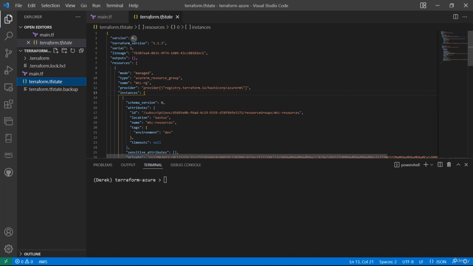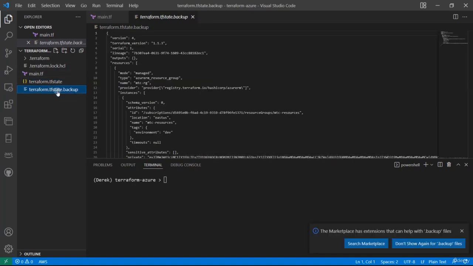As you can see, each state has a version. It specifies the Terraform version. It's got a serial number, a lineage, a lot of really good information to help you understand which state you're dealing with. And every time the state is modified, it actually creates a backup. As you can see here, it's got a serial of 1. So once we run a Terraform apply or destroy again, the Terraform state will be backed up with this state information, and a new terraform.tfstate will be created.